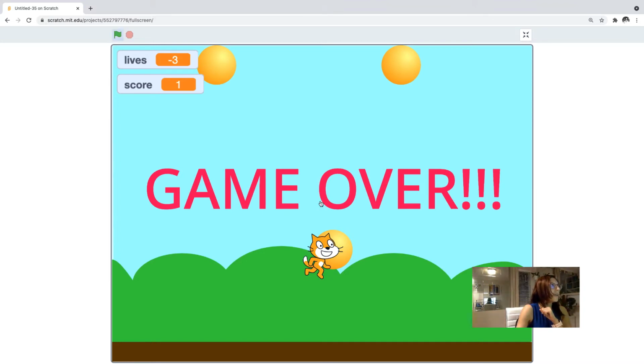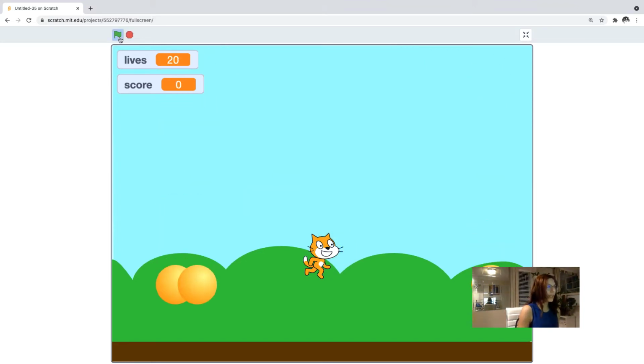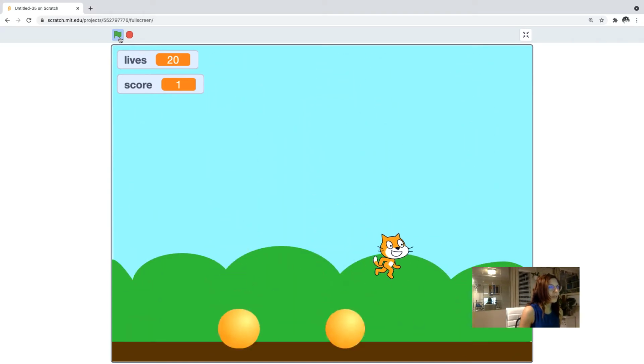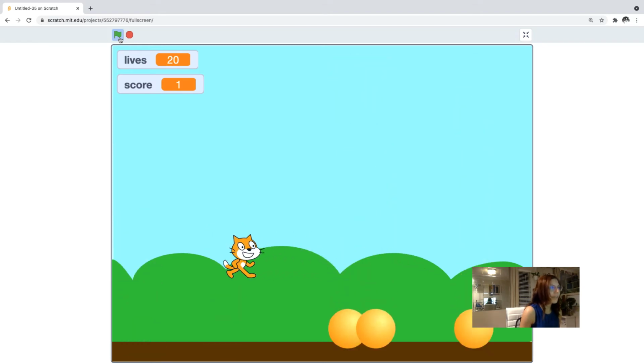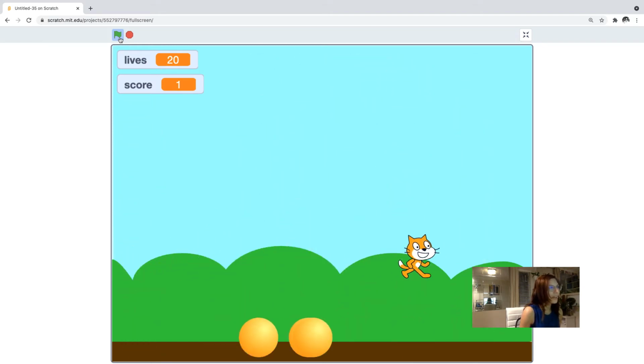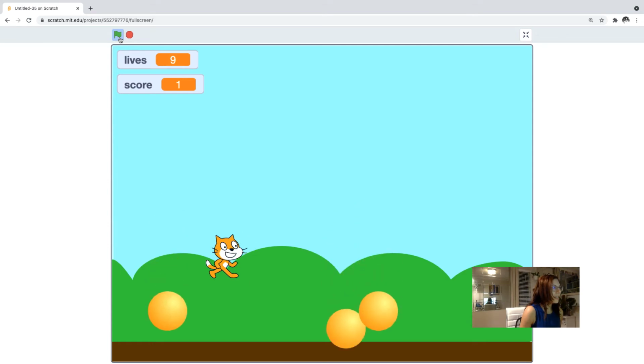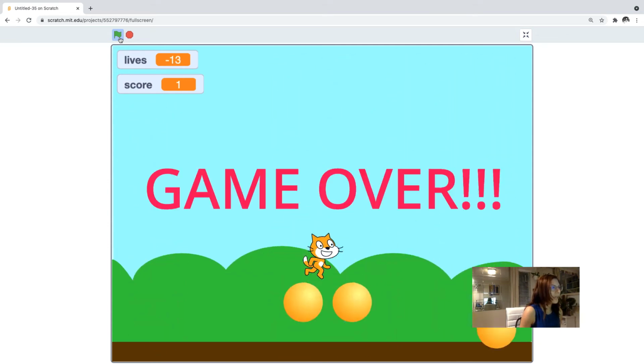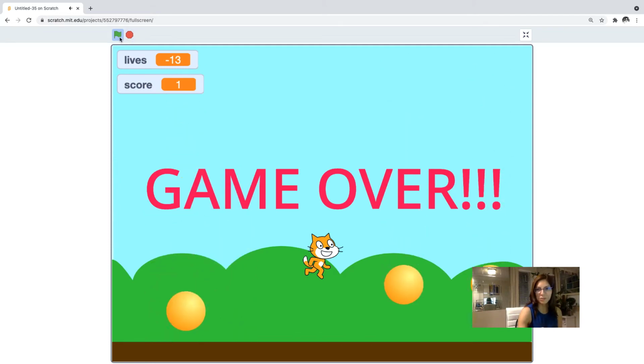So I click on the green flag and I have 20 lives, 0 score, so I need to gain as much score as I can by avoiding the balls and not touch the balls so that I won't lose any lives. Let's go to the left, go to the right. I lost 9 lives and 1 life and game over. Let's see how to make it.